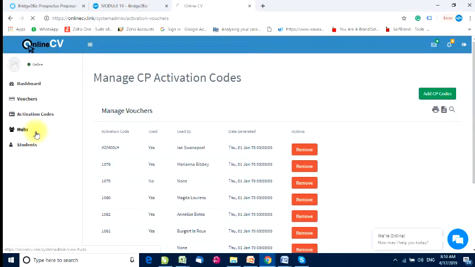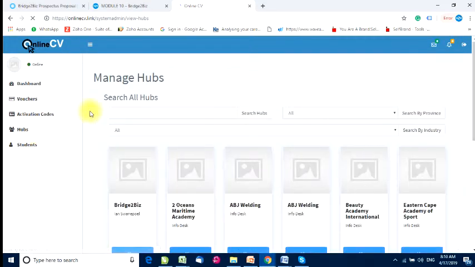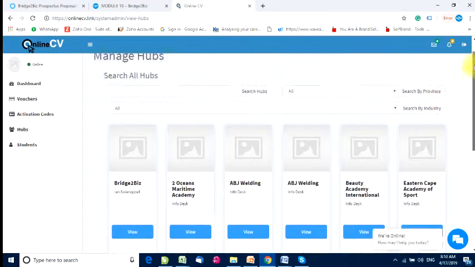And then hubs, those are the people who can look at the CVs. You will see Bridge to Business, ABJ Welding. That's all people who want to look at people within the system and want to connect with them, and I pay 10 Rand a connection. We will see now how that works.